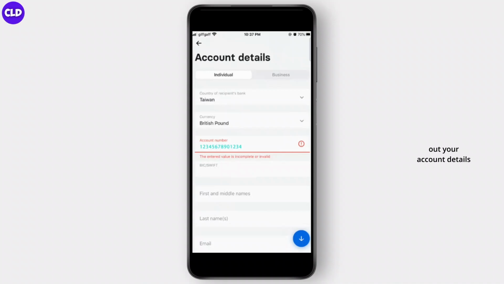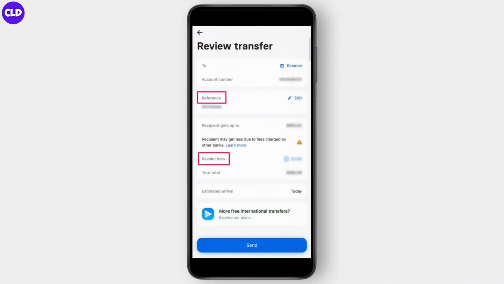Now you just have to fill out your account details about the receiving bank account, and then tap on Next. Then you can review your transfer and get to the summary page. Once everything looks good, tap on Next and tap on Send. Then you should be good to go.